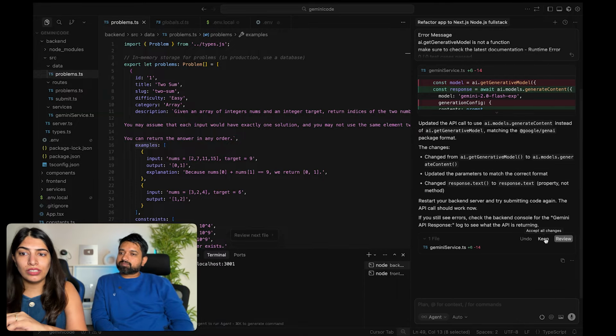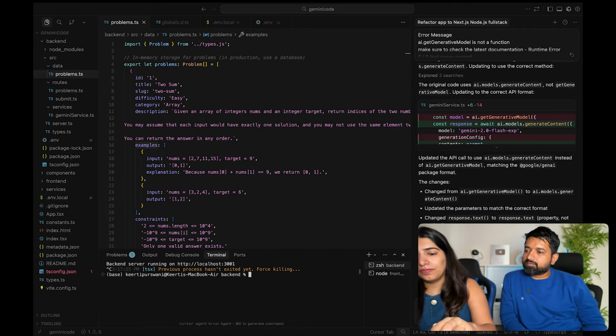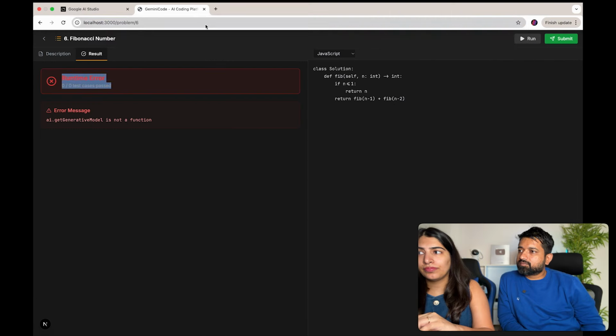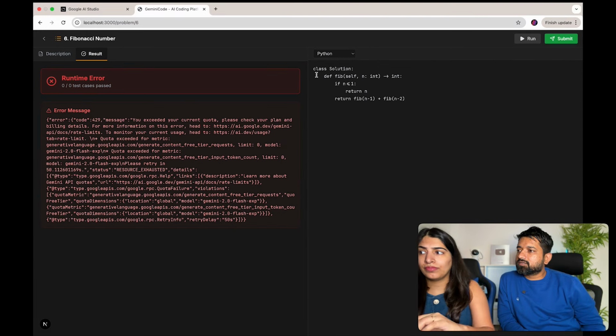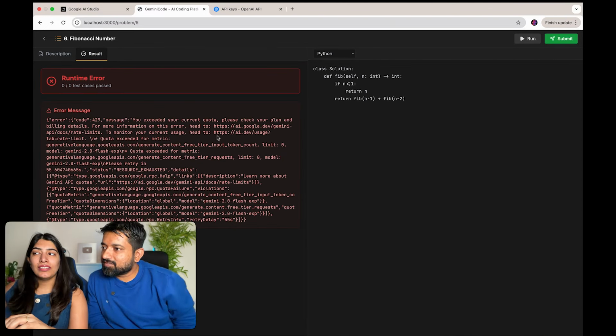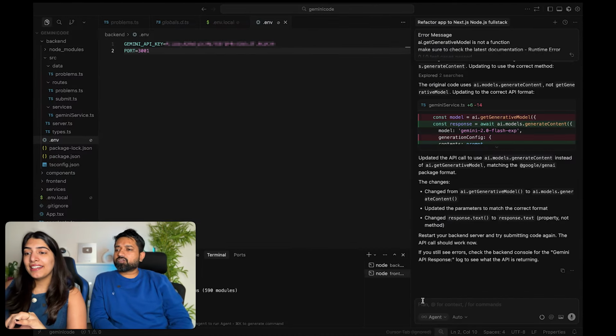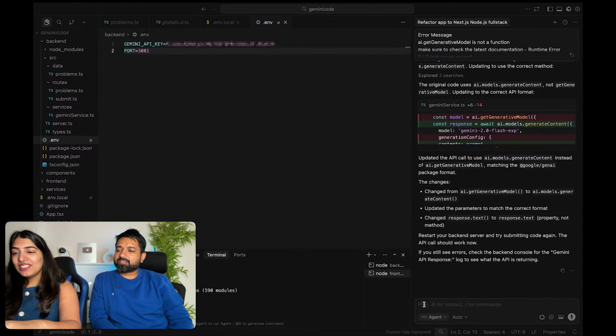Okay, I'm going to keep the response, keep the changes, log to see what happens. Okay, let's see. Okay, so the current quota for Gemini is that. So we have exceeded the quota for Gemini. So let's try using OpenAI instead. No, we already have taken the premium. So I'm just going to tell it that I want to move to OpenAI from Gemini.